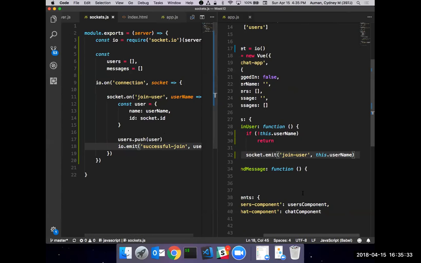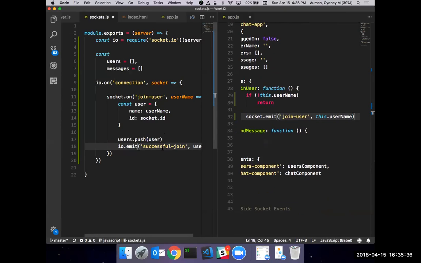We don't have anything inside our Vue app yet to handle the successful join. You can see there's nothing over here yet. So let's go ahead and do that.